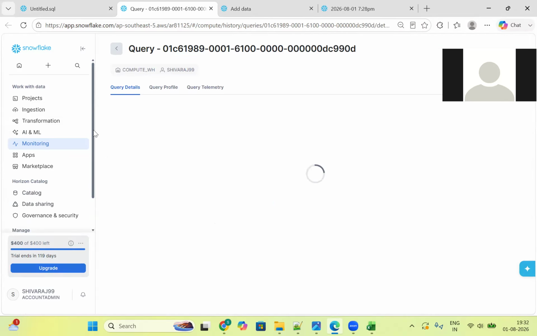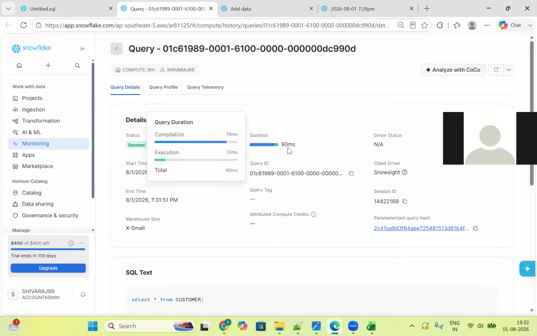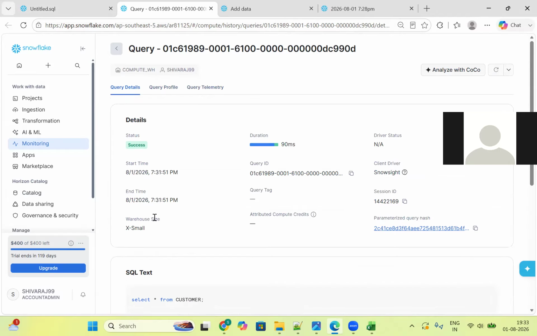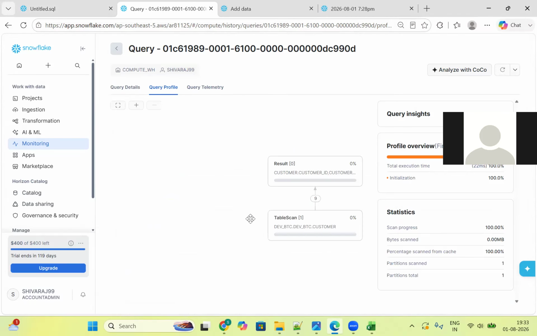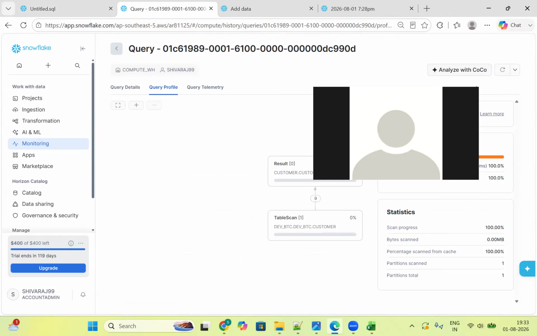In the monitoring tab, we are going to see that. Query history, query profile, query telemetry, all the steps I will take in a separate session. Let us see this. See how much time it took: 90 milliseconds. We used the Snowsight client. You can see what result set you selected, which warehouse you used, when it started and ended. For more information, click on the query profile. So here in the query profile, what is happening?